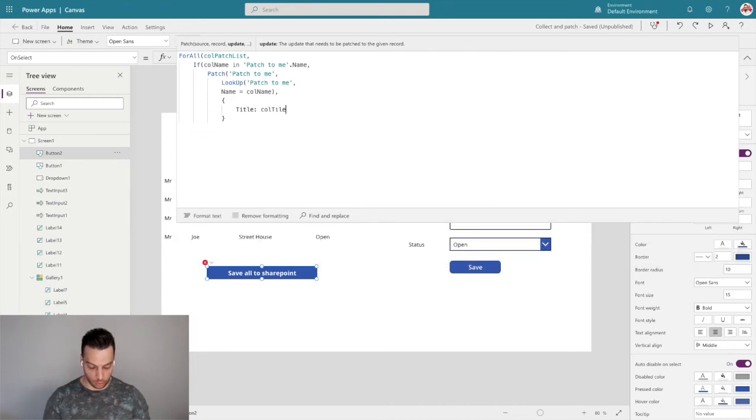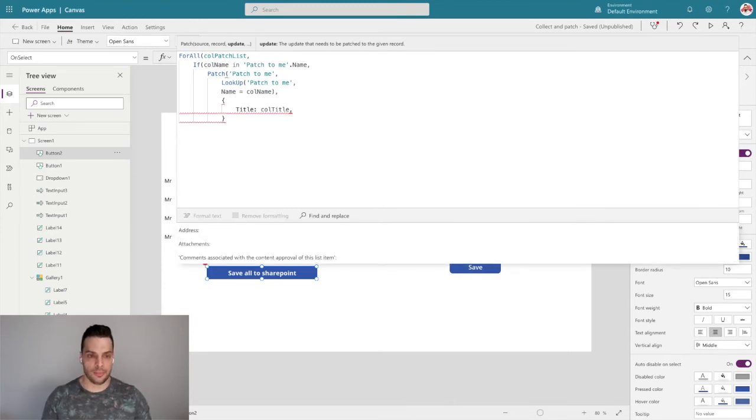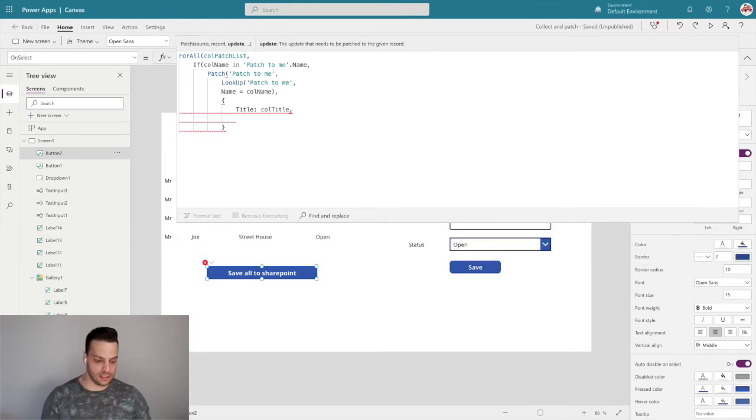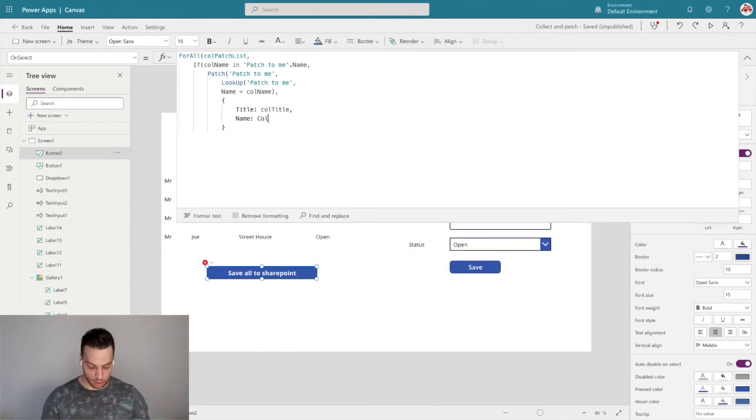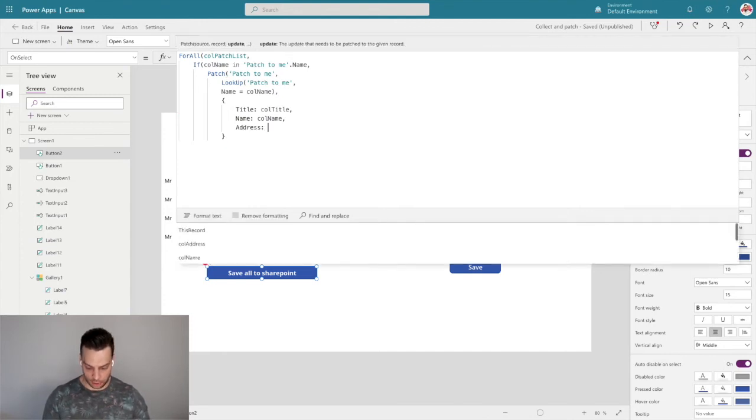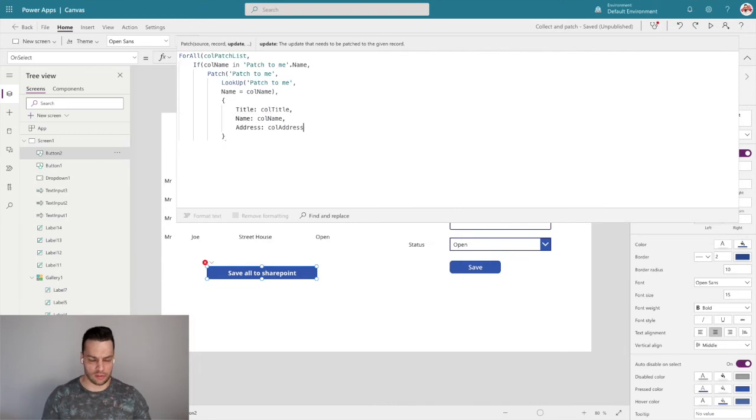Well, it's called col title in our collection, comma. The next thing we want to update is the name. So the name is the name of the column in SharePoint, and we want col name from our collection. Then we're going to update the address, the SharePoint column, with col address. It becomes easy now. We've started to really build the structure up for this.